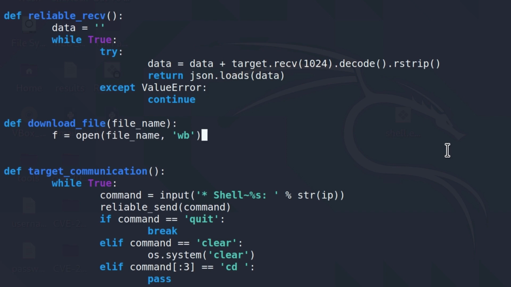So what does this mean? Well, we're opening this file object to store the contents of the file that we want to download. That's why we're going to write that content. And this W stands for write, while this B stands for bytes. So we're essentially writing bytes to our file.